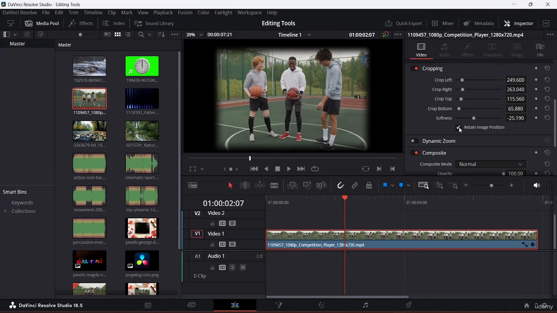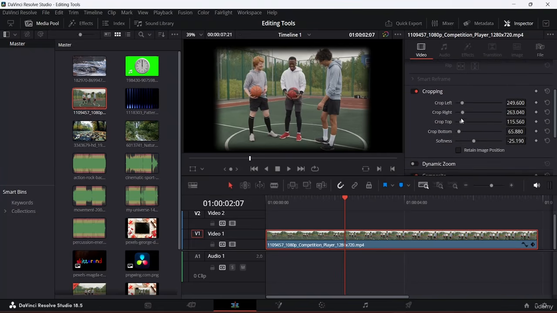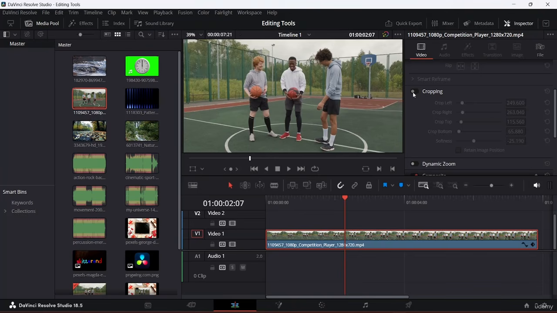Also, if you do want to retain the image position, you can click on this retain image position, and it will retain the position of your image. For now, I will turn this back off. Once you have done the cropping, you can apply the smart reframe. This is an AI feature by DaVinci Resolve. So let me turn this off again.